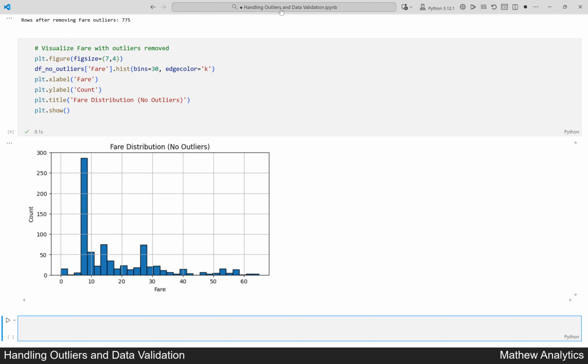Here, the histogram shows the distribution of the fare column after removing outliers, resulting in a cleaner, more typical fare range. Notice how the fare values cluster more tightly without extreme spikes, which helps improve the reliability of any analysis based on this data. This visualization confirms that our outlier handling effectively focuses on the core data distribution. Removing outliers often creates a less skewed, clearer view.